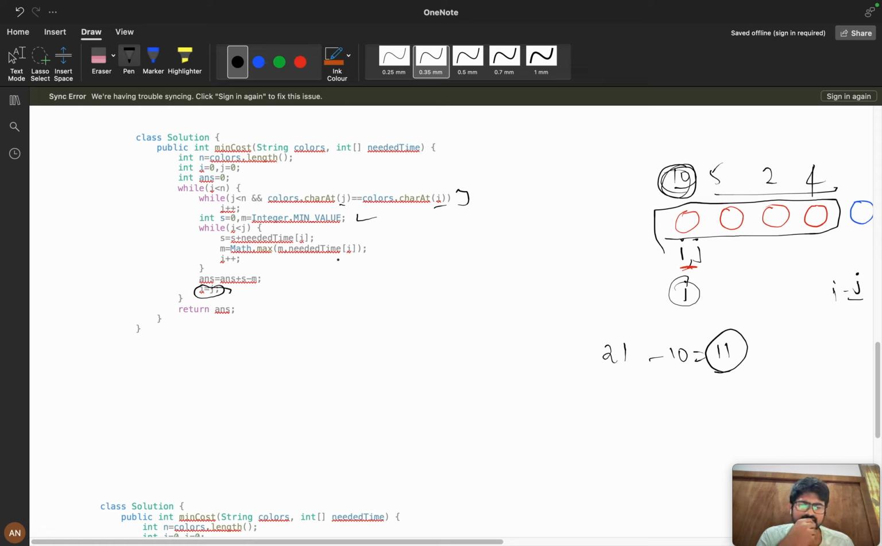Now can we optimize it? Can we make this into a single loop? Try it yourself. Try by yourself. Can we make this into a single loop? I think you have understood it. So we can make it.